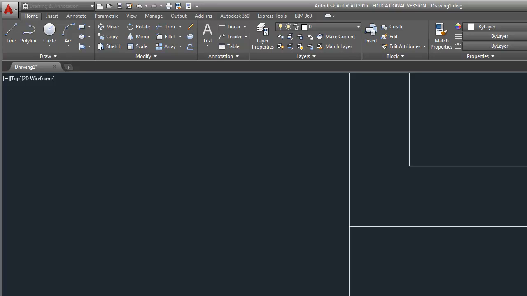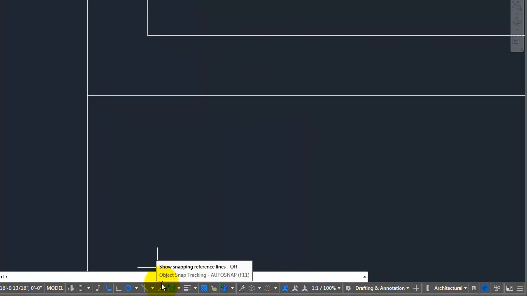And so this feature is called Show Snapping Reference Lines in AutoCAD 2015. It's right next to the Snap button at the bottom here. It looks like kind of an angle with a dot on it, something like that. Okay. If you click on that, it will turn on the snapping reference lines.